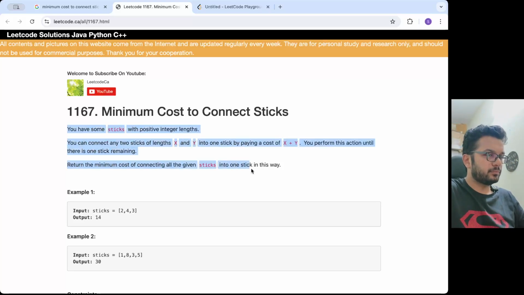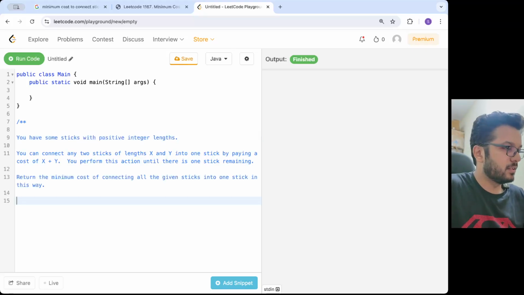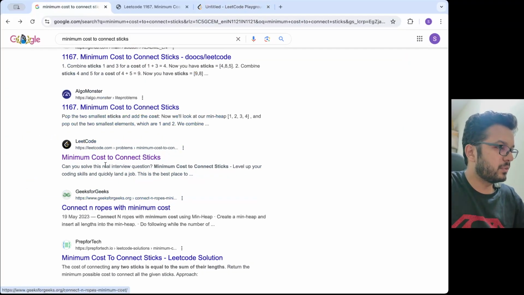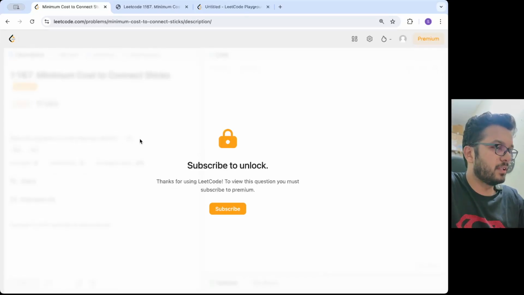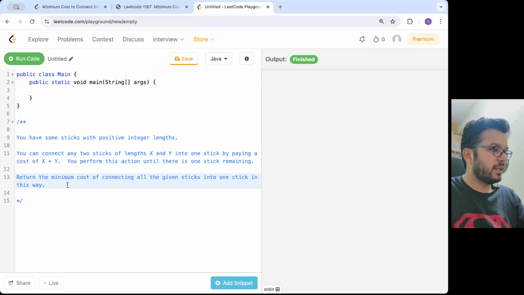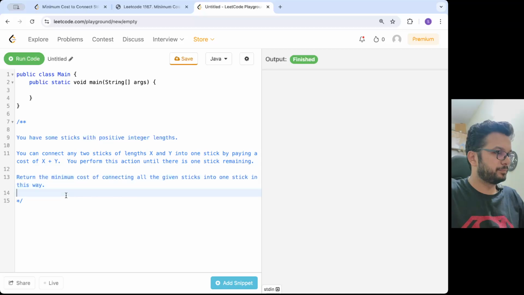Let me copy this problem here so that we can solve it on the same screen. And by the way, if you search this problem on LeetCode, you won't be able to find it if you don't have a premium, because it is a premium problem. So coming back here, let's copy this sample input also.